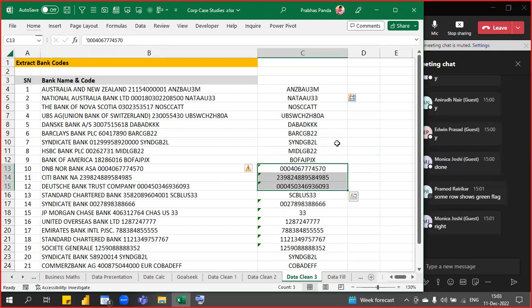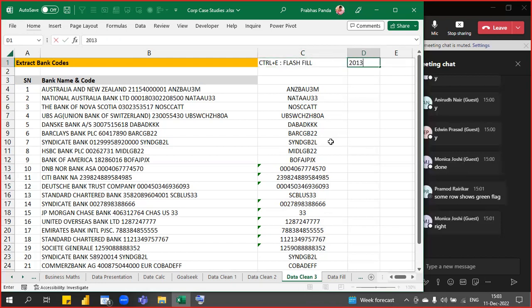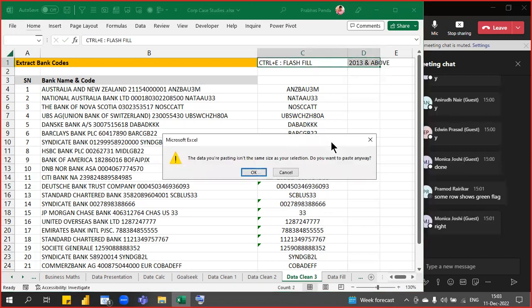So wherever the bank codes are there, did I receive them or not? That is the first question. I received it in no time, right? Yes. So that is what we call Control E. It is nothing but the artificial intelligence tool called Flash Fill, and it is available only if you are in Excel 2013 and above versions.